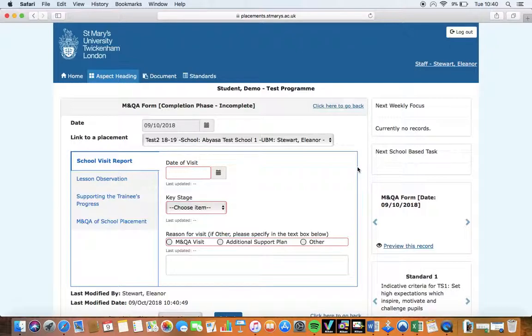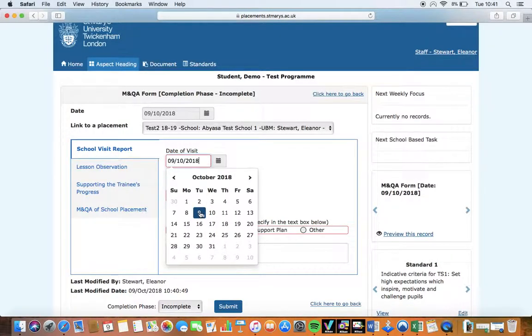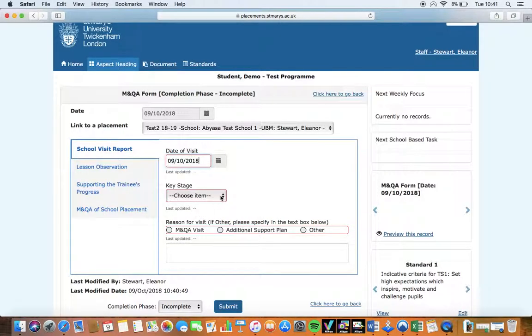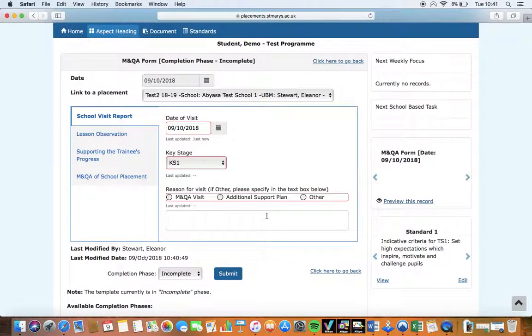There are 4 pages to this form, and you can see the tabs down the side. The first one is the school visit report. Simply add in the date of the visit, which key stage your student is in. This student is in key stage 1, so I choose that. And I put in the reason for my visit. It's an M&QA visit.